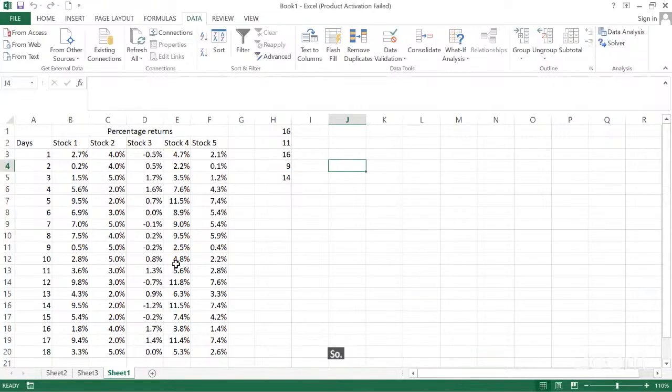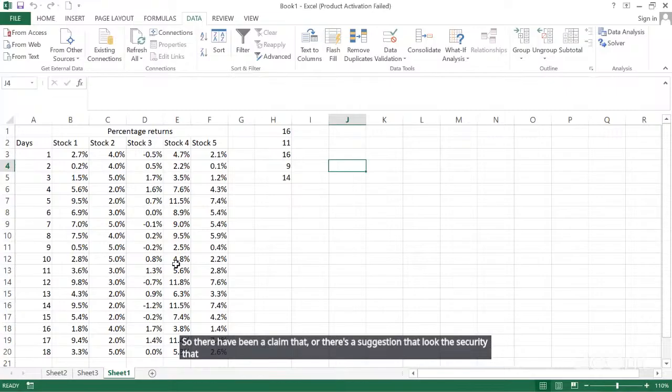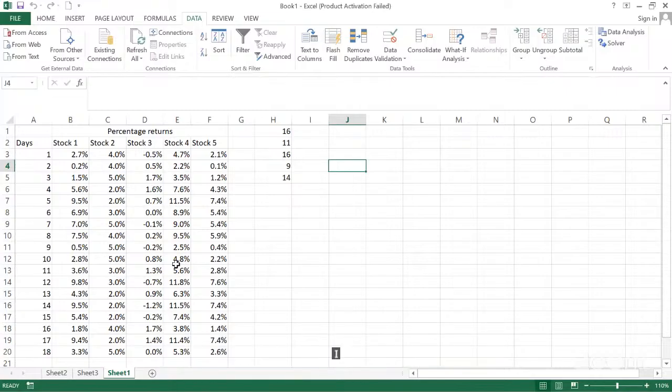So, our hypothesis can be of 2 types. We have what we call the null hypothesis and the alternative hypothesis. So the null hypothesis is actually the hypothesis of primary interest. It is that hypothesis that you want to accept or reject. So there has been a claim, or a suggestion, that, look, this security that I'm introducing to you has been yielding 15% on the average for the past 18 months. On the average.